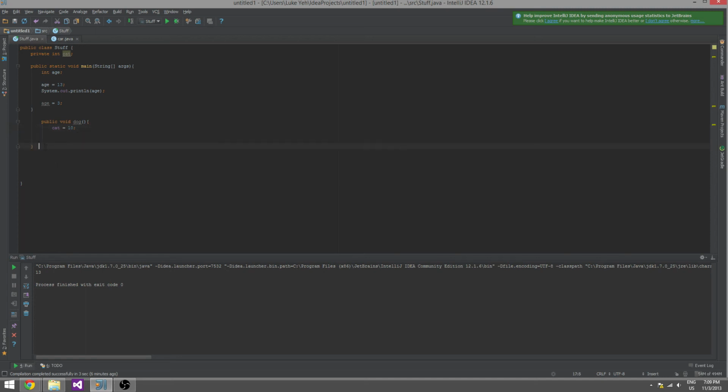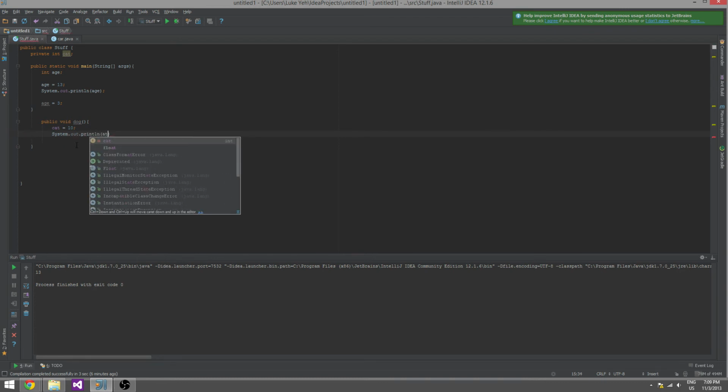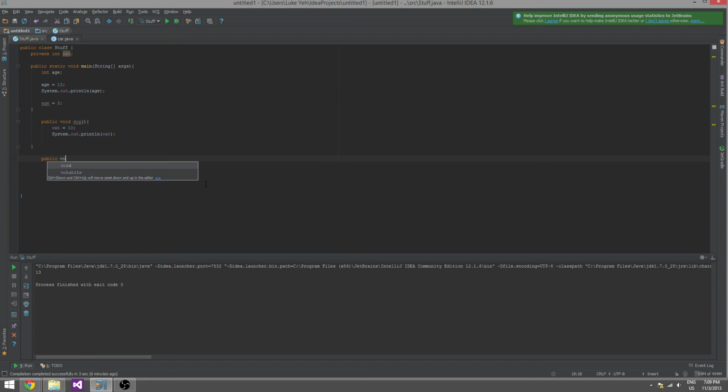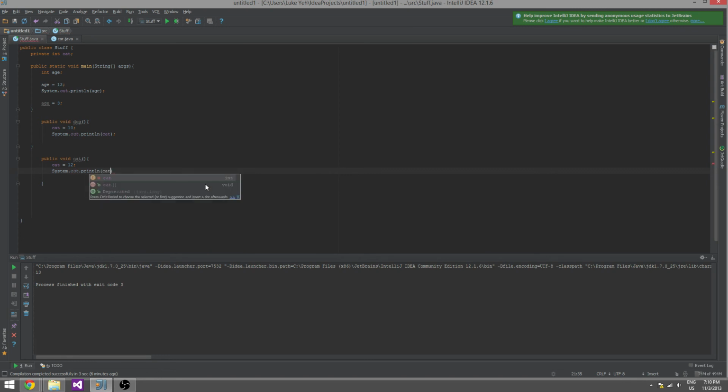Okay, so let's try using it in another method. Let's first print this out. System.out.println cat. Okay, that will print out 10. Okay, public. Now let's do our public void cat. Okay, let's just name it that. And then cat equals 12. Okay, system.out.println cat. Alright. Now, there are no errors at all, because it can be used inside any method in the class.